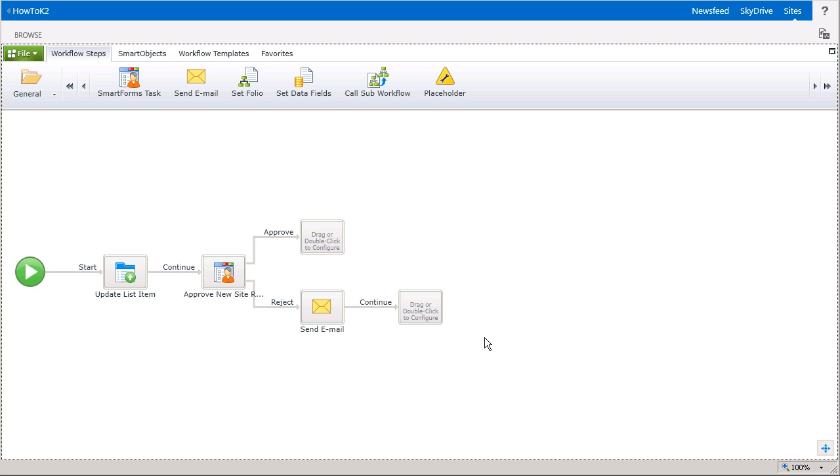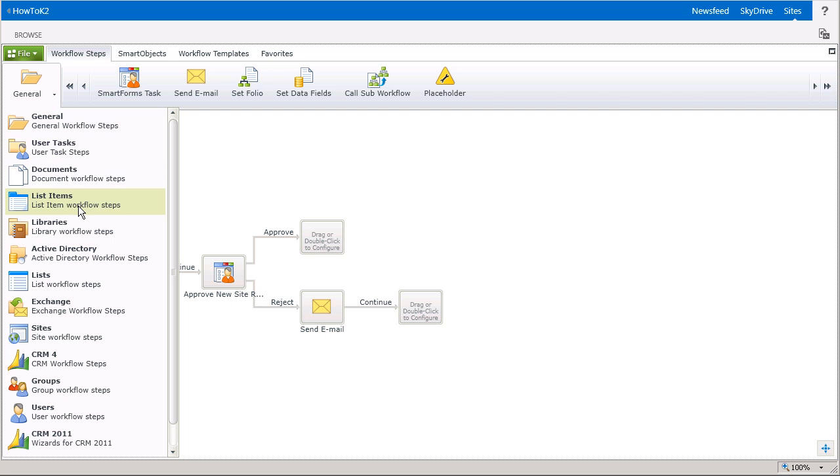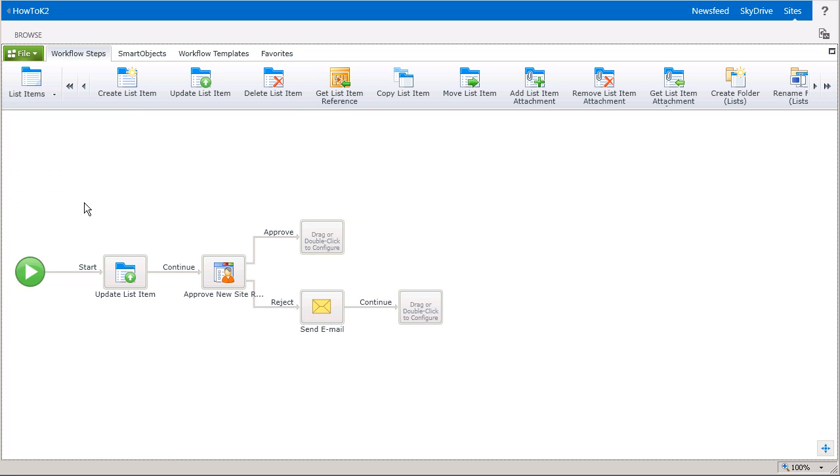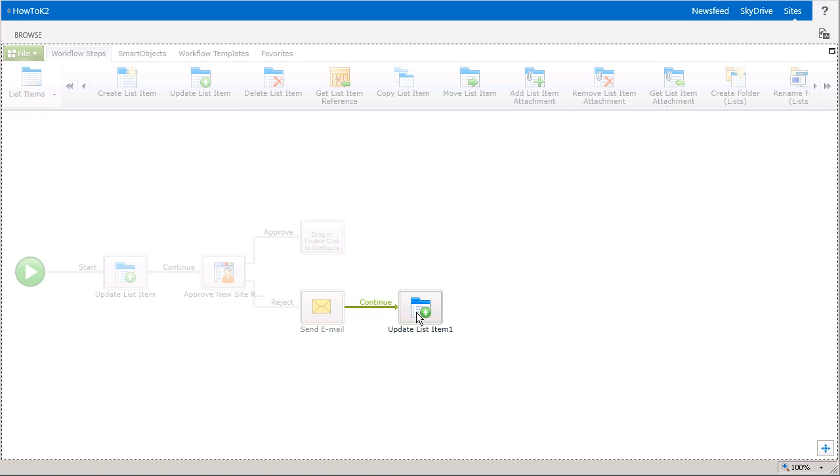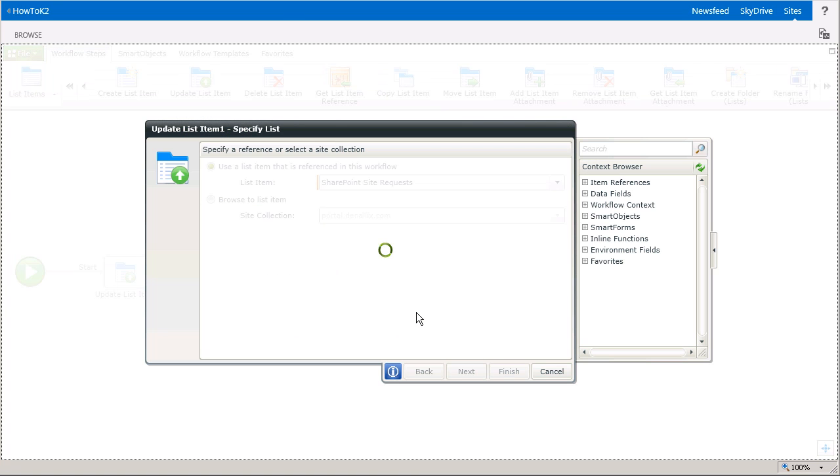The next step of this path will take on the task of updating the site request list item's status column with a rejected notice. To do this, go up to the Workflow Steps ribbon menu tab and select the List Items category from the menu. And then drag and drop the Update List Items step onto the blank slot that was just created off the Send Email Continue outcome. When the Specify a Reference or Select a Site Collection window appears, we can just use the default settings here, so move on to the next window.